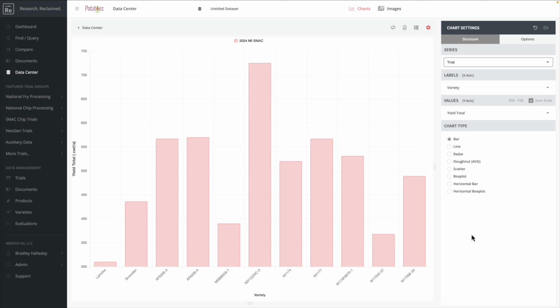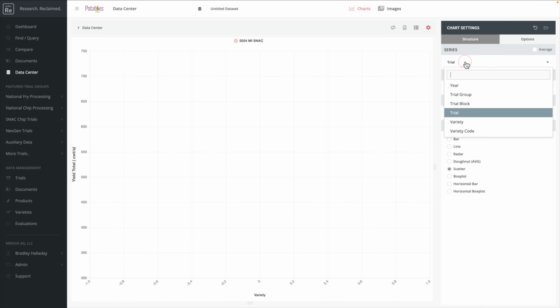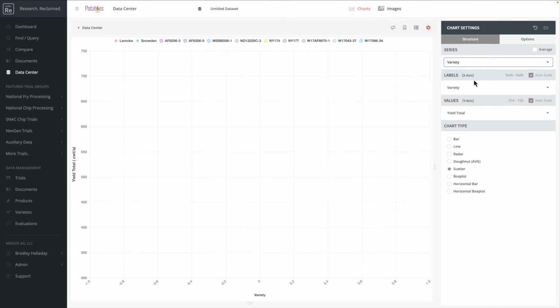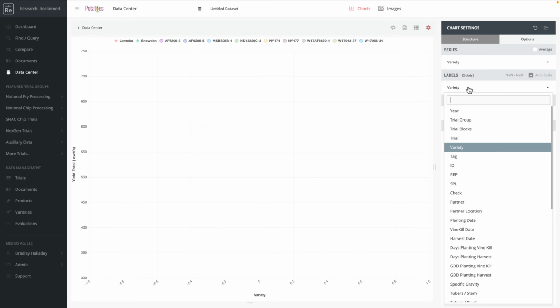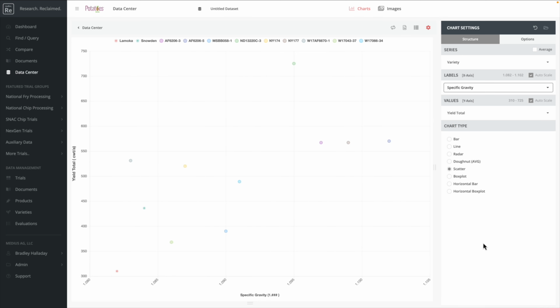One of my favorite ways of looking at graphical data, specifically for potatoes, is to do a scatter plot. This is going to look a little ugly to start, but after a couple steps, we'll get it clean. All right, so scatter plot. I need to set my series to be the variety, right? So we have all of our varieties here at the top for the series. I need my x-axis. I want that to be specific gravity.